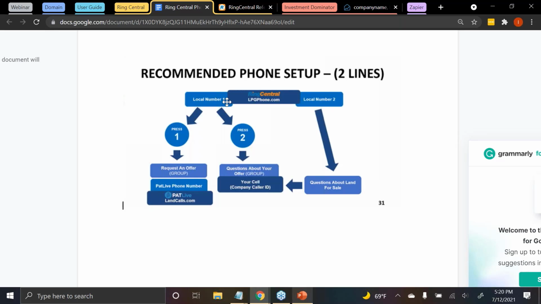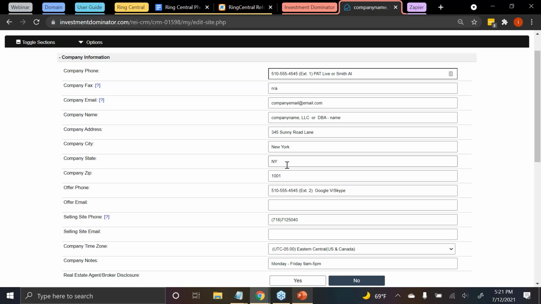So our local number one, which we saw before, is directing into an extension 1 and an extension 2. So when this is done, this is branching from the same number. So this is why this route becomes cheaper. And you'll see that here, that extension 1 and that extension 2 that we were talking about.